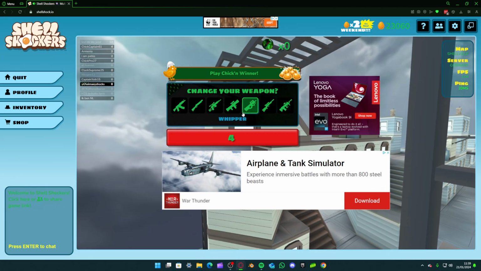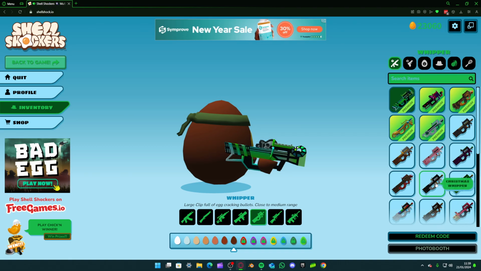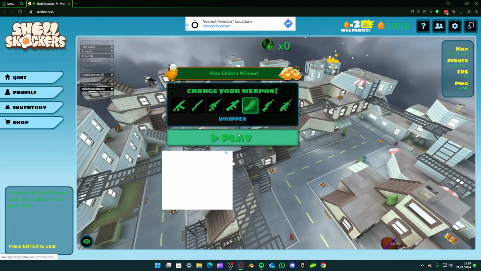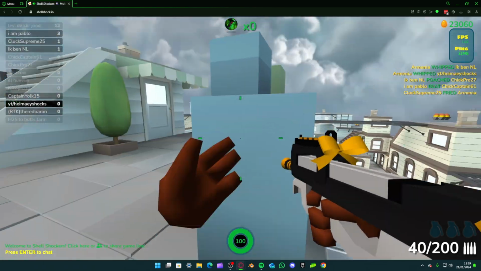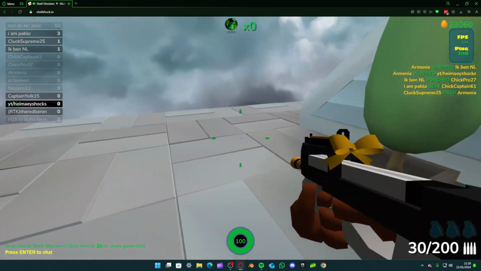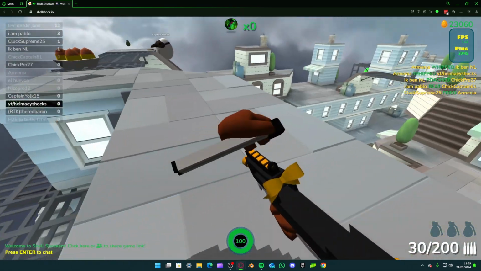So it works, and for example, if you're using one that's not a premium, it has the same sound. So look, see, it's the same sound for other guns too.